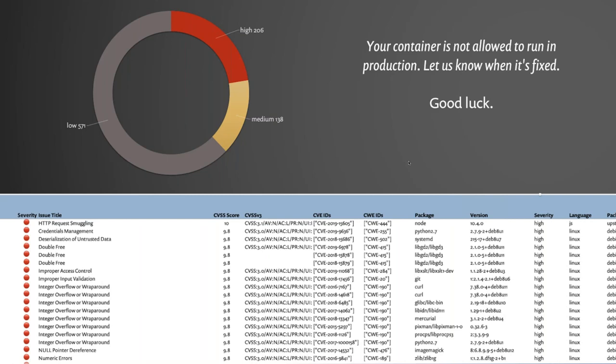And the problem with that is, we're not scanning a VM, we're not scanning a server anymore. We're scanning containers, and containers are built differently than those things. The way you fix them is much different than the way you would fix a virtual machine, or an operating system in general.